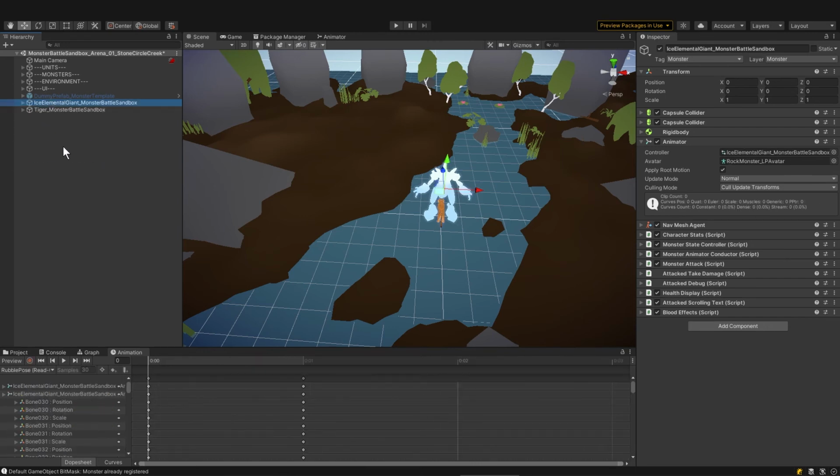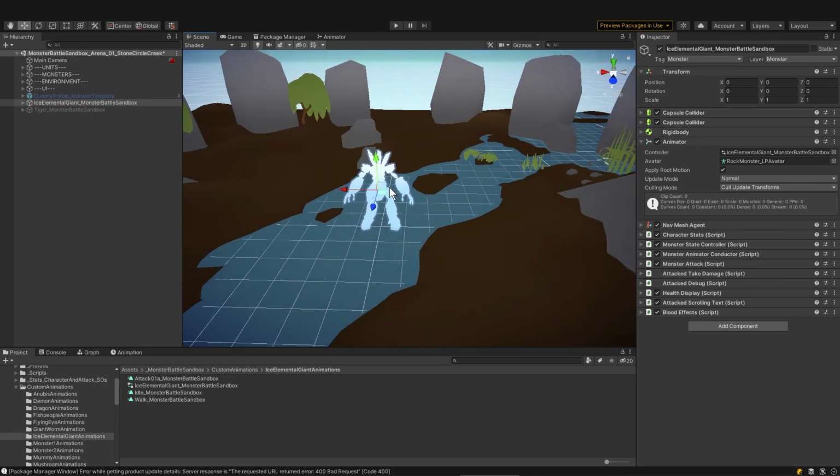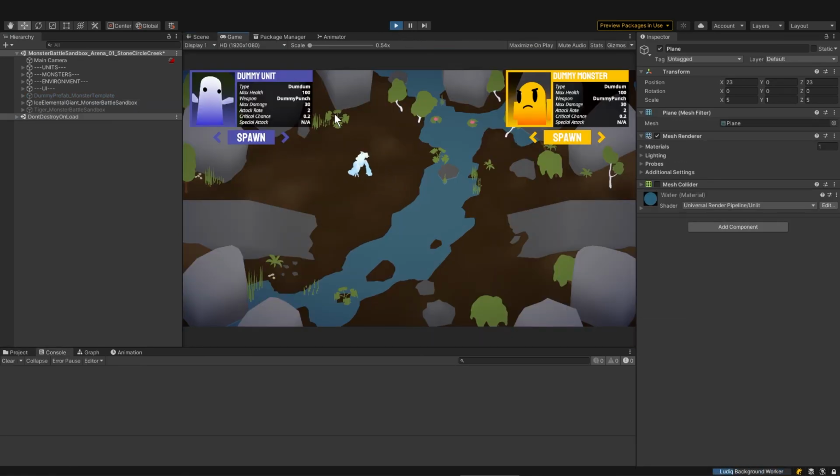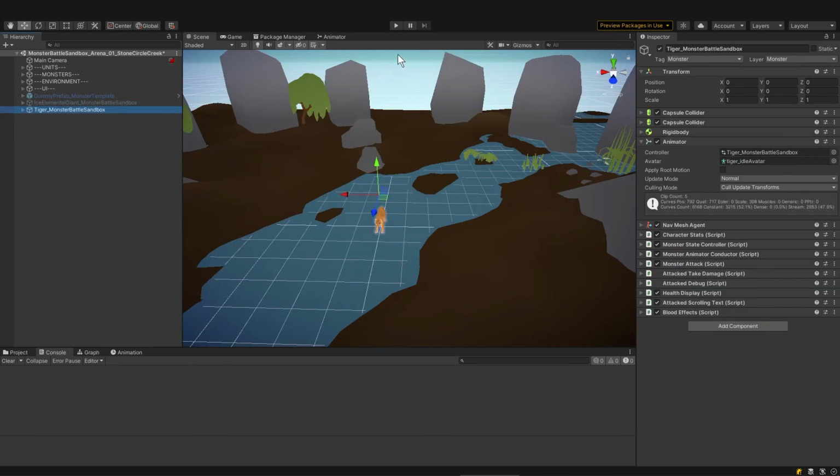At this point, let's press play and see what happens. So get your notebooks ready. Let us document any issues with our monsters. Okay, the ice elemental works. Awesome. Let's check out the tiger. I'll be surprised if the tiger works.